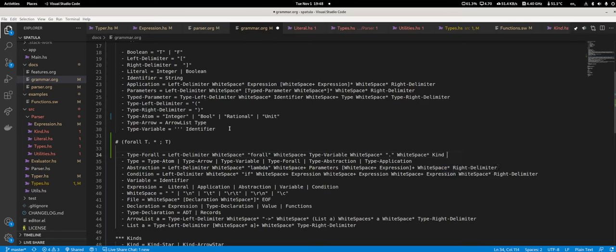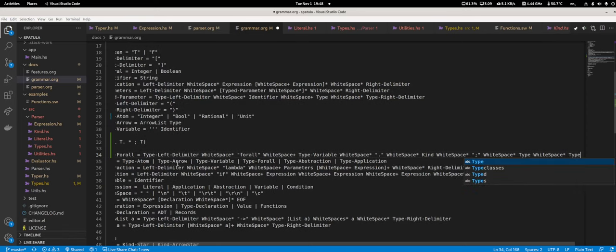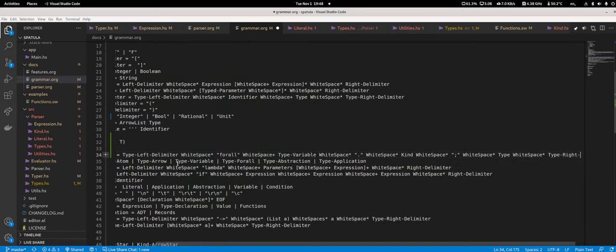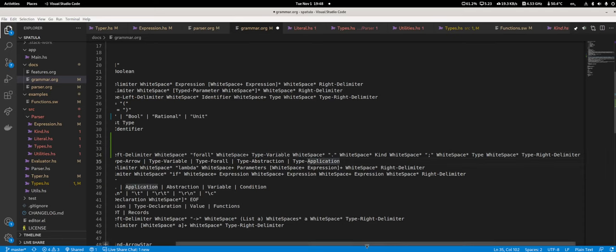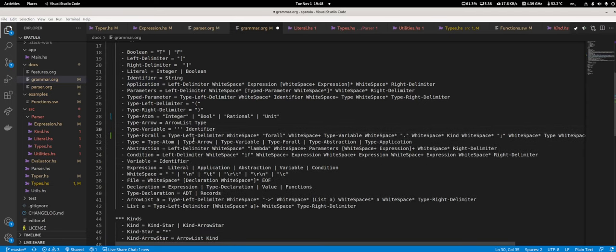Let me see. Oh, the file. Then we have more white spaces. Semicolon. White spaces. And then a type. And then white spaces again. And a close delimiter. And by the way, this is not left delimiter. This needs to be type left. Type left. And this needs to be type right. Type right. And delimiter. Okay, now let's refactor this madness because this is too long. This is already okay. The type for all is done in our meta language.